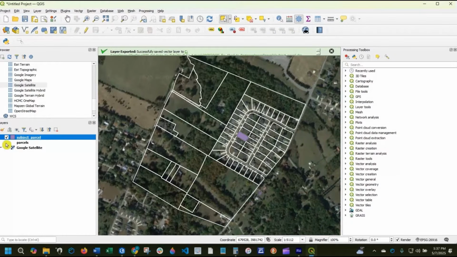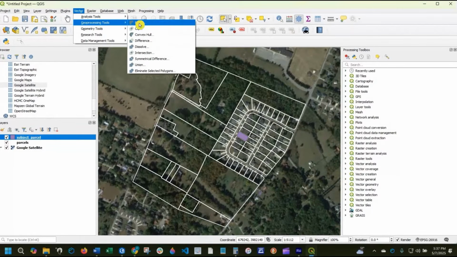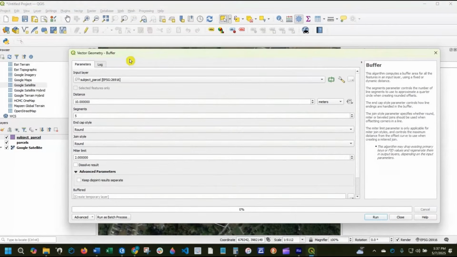So let's go and create a buffer. So we don't need to be in an editing environment. I'm just going to close this out so that I successfully saved that layer. So we'll go to Vector, and we'll go to Buffer. Now my input layer is my subject parcel. The distance now defaulted to 10 units of meters, but I want to do feet. Let's say 300 feet.